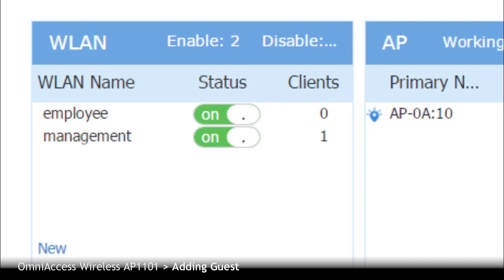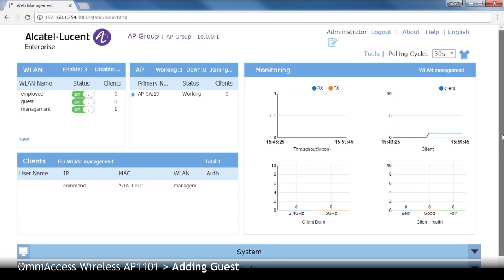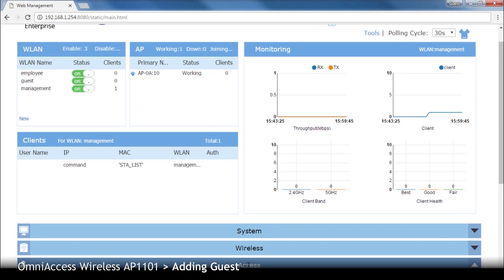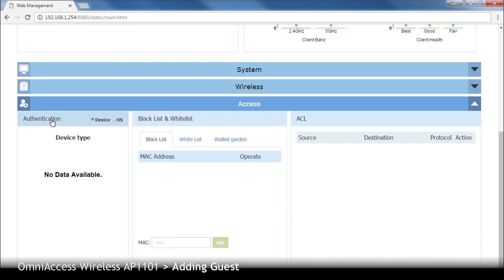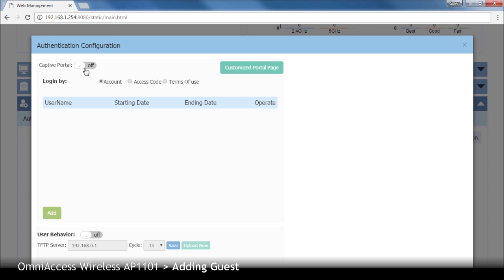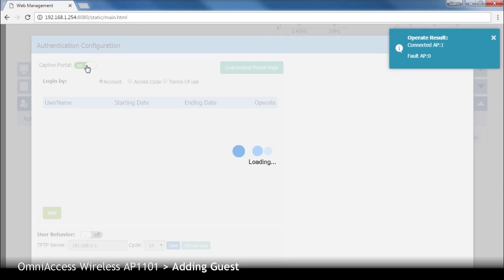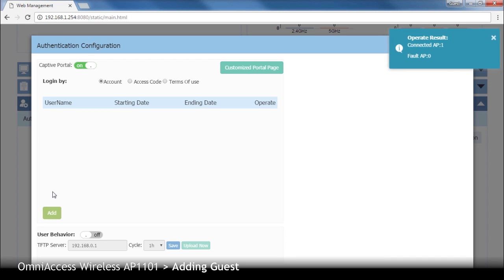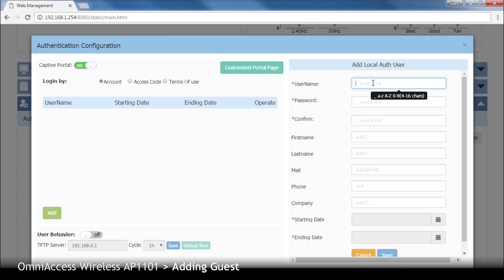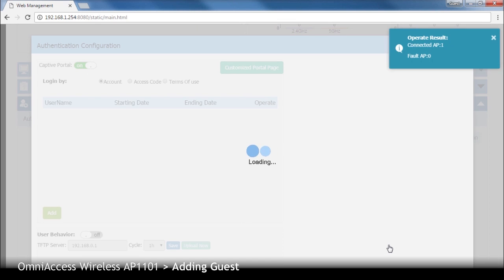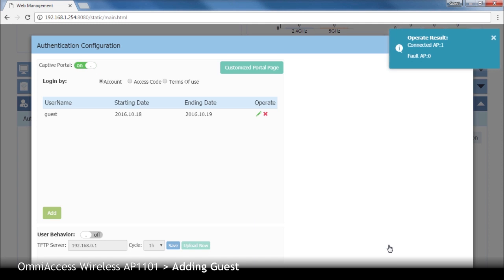Captive Portal must be activated on the access point. Scroll down, click Access, and then click Authentication. This will open a new window. Click the Captive Portal switch to activate it. Click Add and enter a username and password. Start date and end date. A new guest has been created in the internal database of the AP.